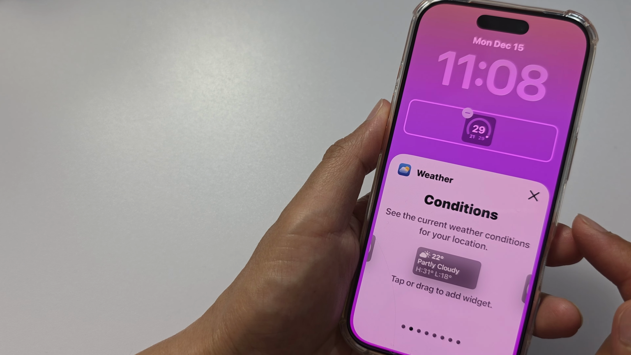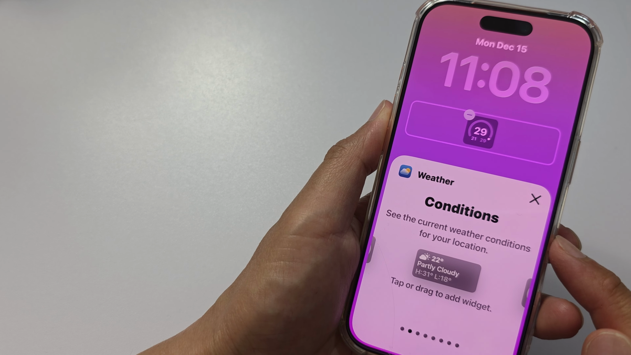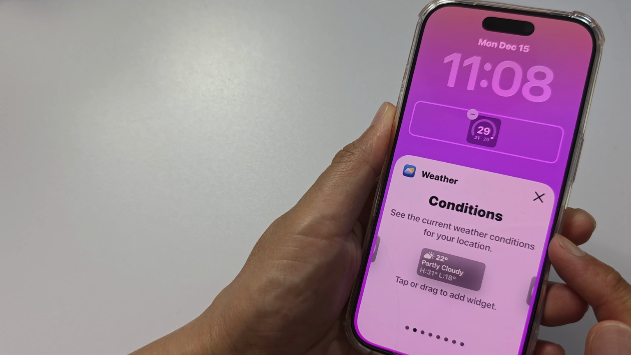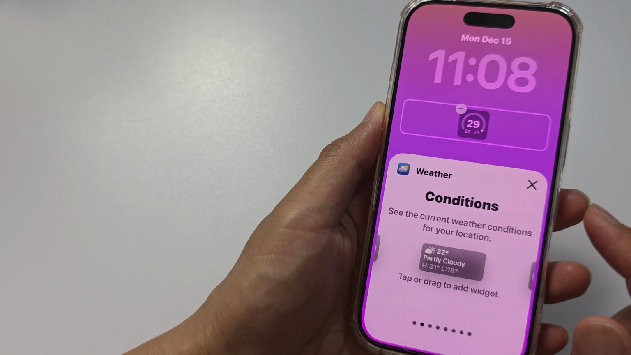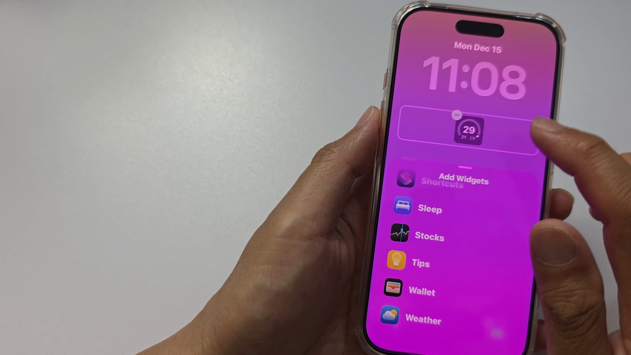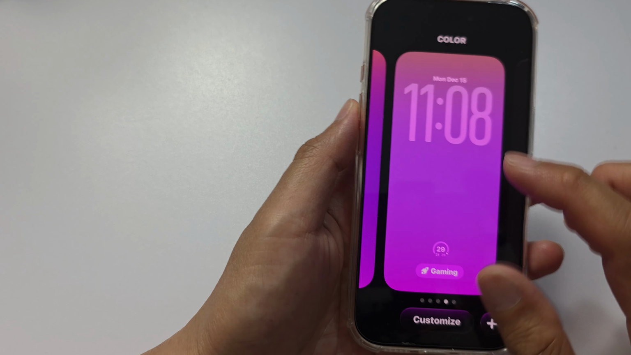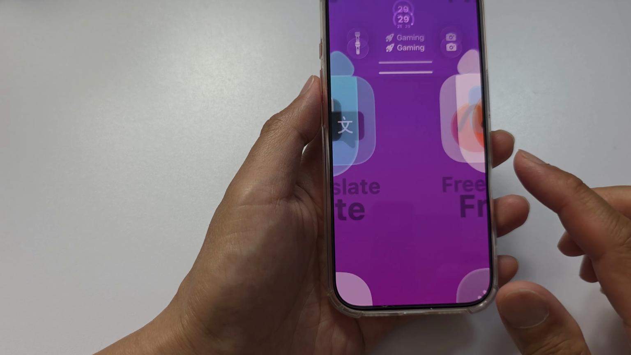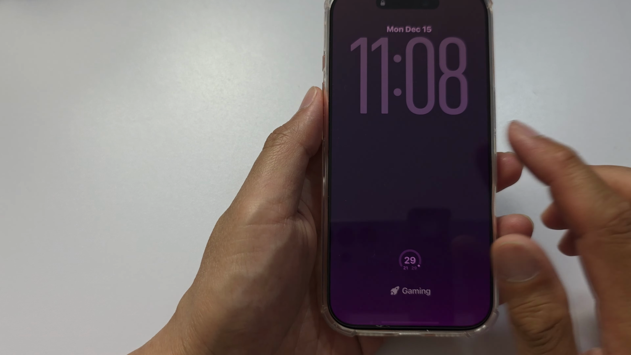How to add the weather conditions widget to the lock screen on the iPhone 17 series. First, let's return back to the home screen. Okay, so on the home screen here, we press on the side button to go to your lock screen.